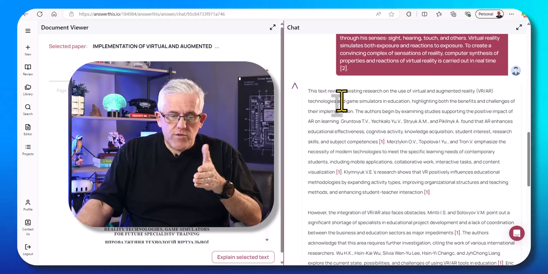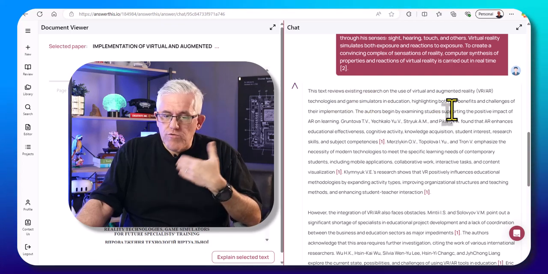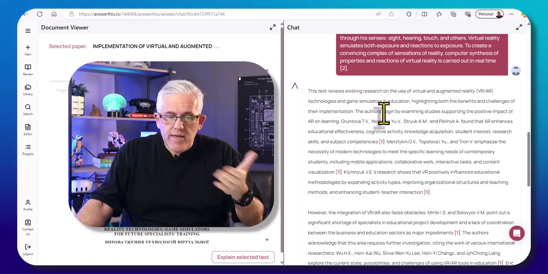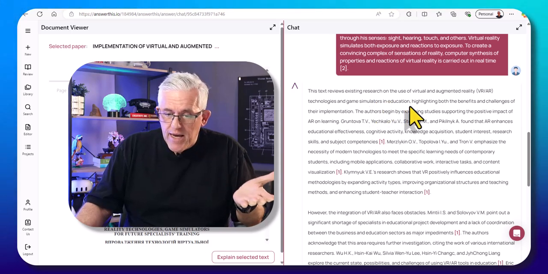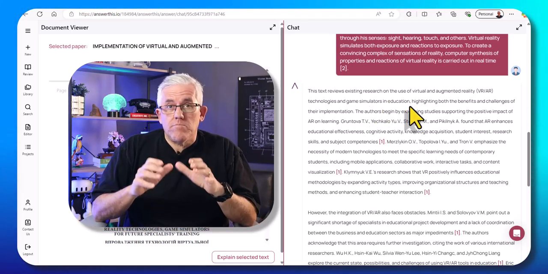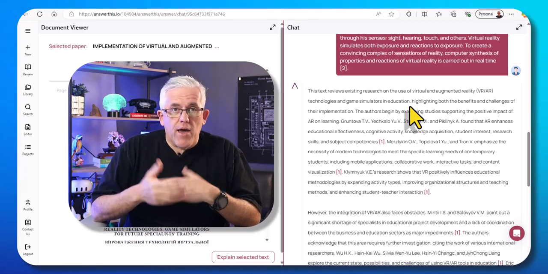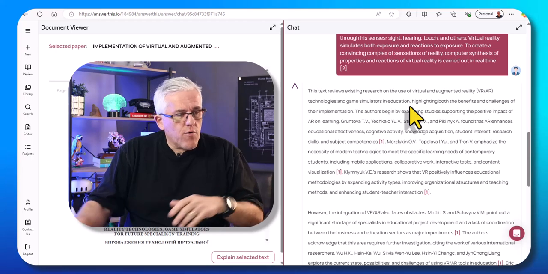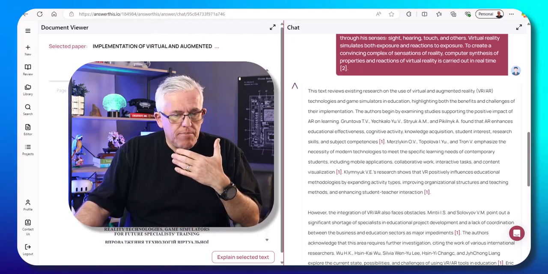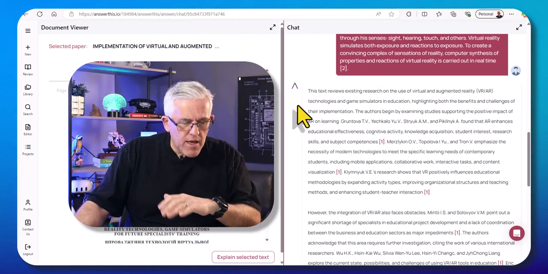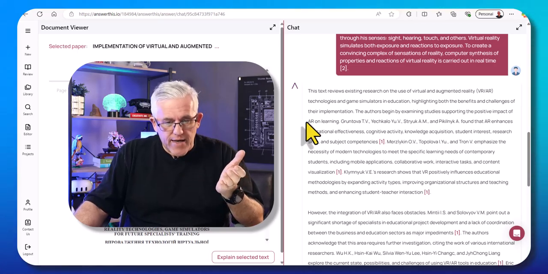It says, this reviews the existing research on the use of virtual and augmented reality technologies and game simulators in education. So I can see that's maybe right in line with what I would like to begin doing my own research on. So you can see I've already got this really nice ability to chat with a document. I've got the ability to explain selected text.